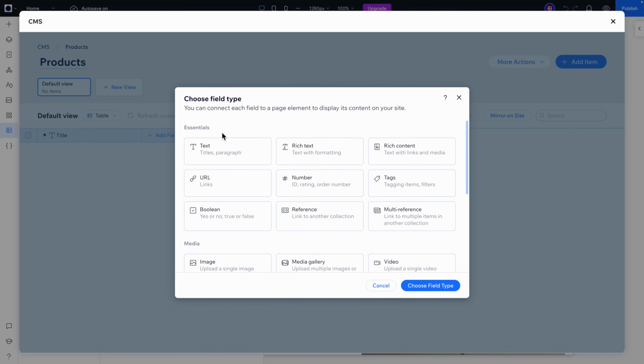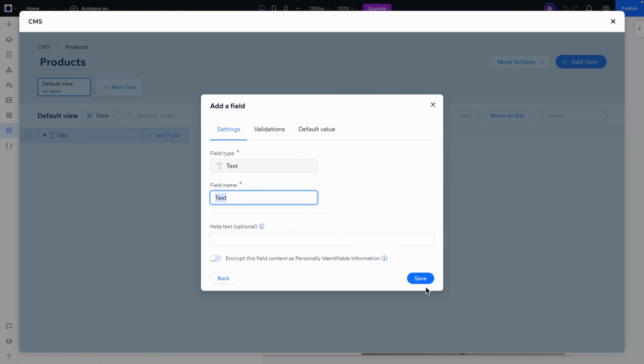We need a description. For the description, I also want to use this text field. I'm going to select it, hit choose field type, and here I need to give it a name. I'm going to type description. Here you can add a help text as well, which is optional. This one helps your client to understand what this field does. So later when you hand over the project to your client, the client will be able to manage their content by themselves, and they don't need to rely on you. For now, I'm going to leave it empty. Later we can adjust it.